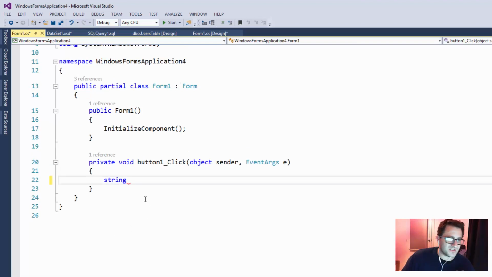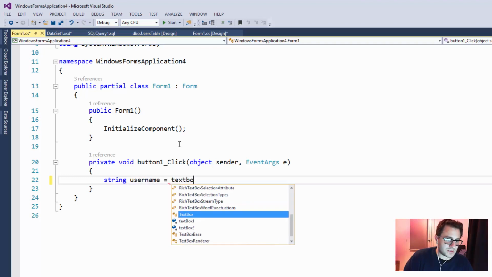We don't need a lot of stuff. I'm probably getting into a lot of the coding now, so I probably could do full screen. Anyways, username equals textbox1.text.